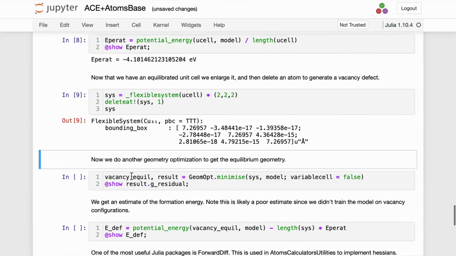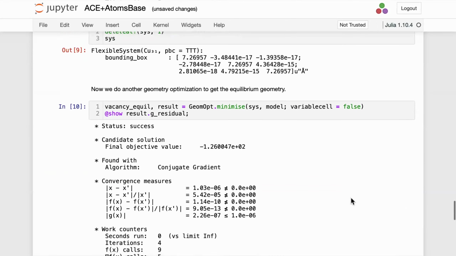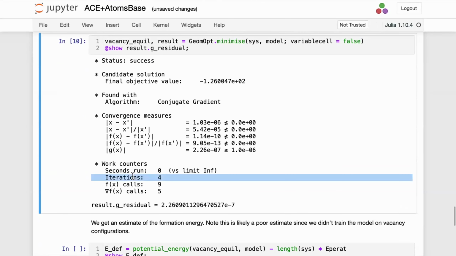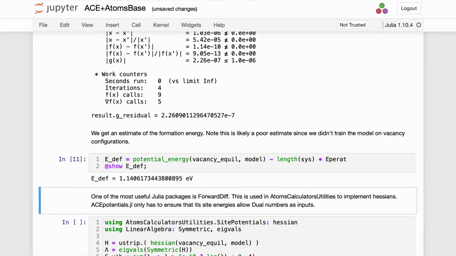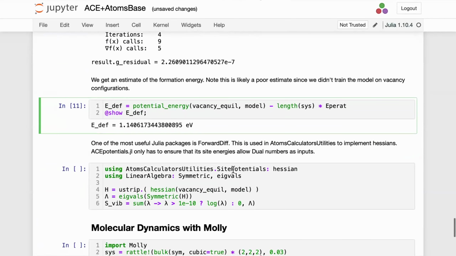So then I use again the geomopt.minimize to optimize the geometry of the defect, now with variable cell false. Now I'm freezing the cell shape and only optimizing the positions. That converges within just a few iterations. That is such a weak defect in a way. And then I can compute the formation energy for that defect. Again, every single calculation here, all the force and energy calculations, were done with the ACE potential.